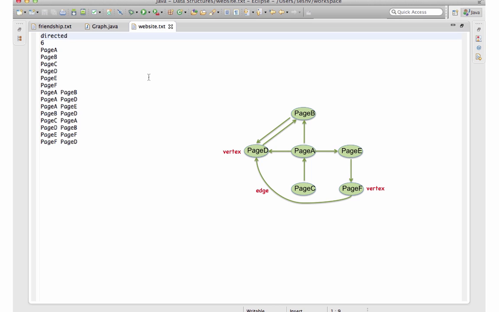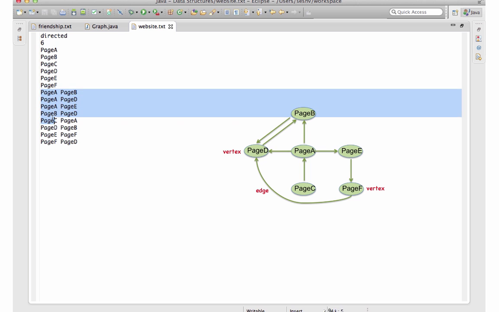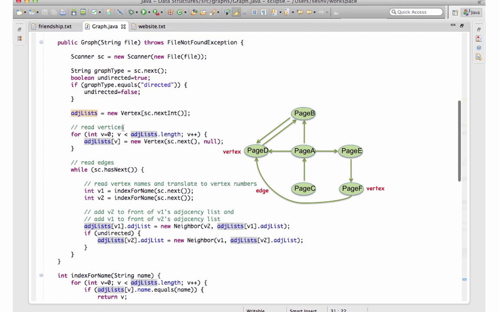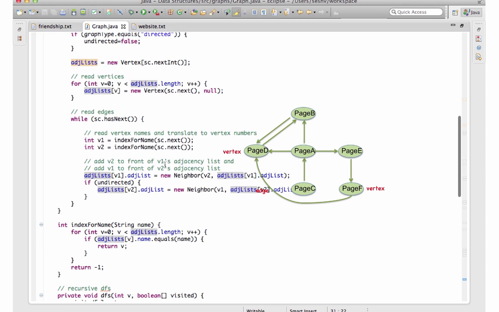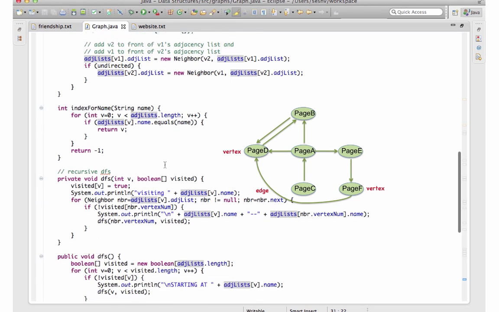Here's the input file representation for the graph. Notice that there is an indicator in the very first line that tells whether the graph is directed or not. The next line in the file is the number of vertices. This is followed by one vertex per line, which is then followed by one edge per line. So the constructor reads in the number of vertices, sets up the array size, reads in the vertex objects, reads in the edges, and that finishes up the populating of the adjacency linked lists.